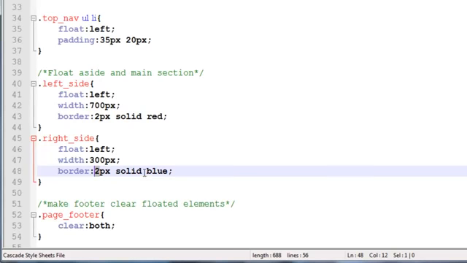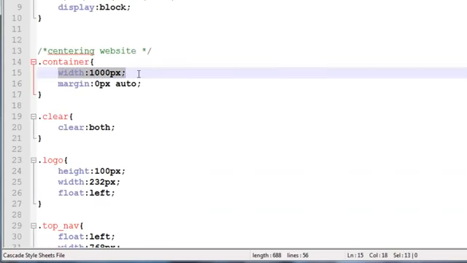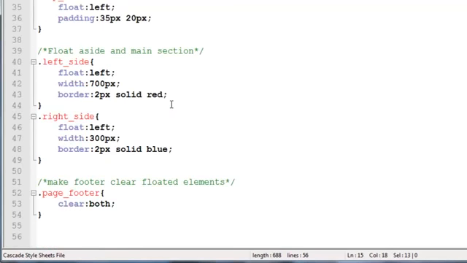So that means we have a total of 1008 pixels, and our container over here only has a width of 1000 pixels. So we're over by 8 pixels. One way to fix this would be to subtract the amount of space that the border is going to take away from the actual width.